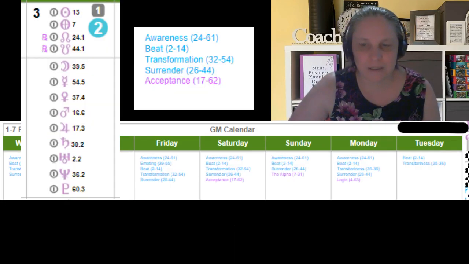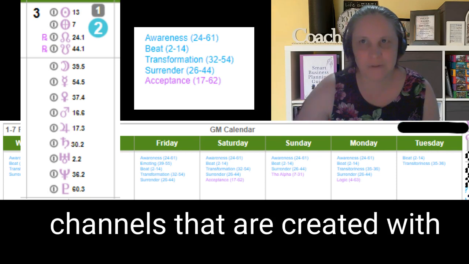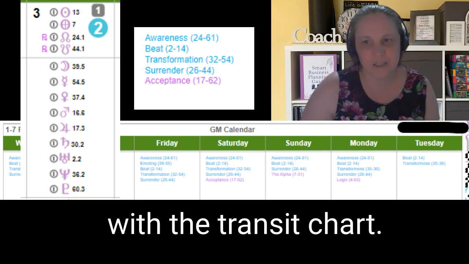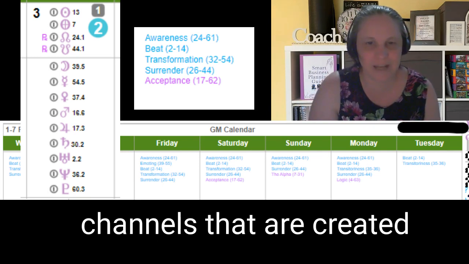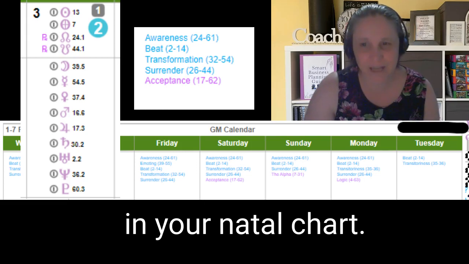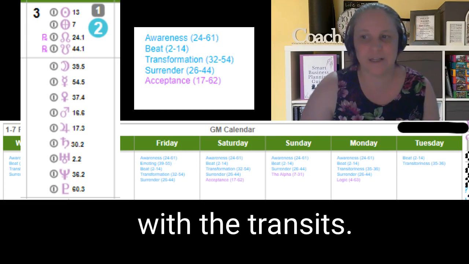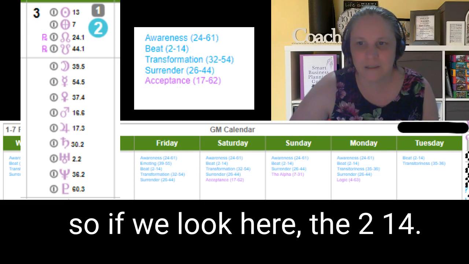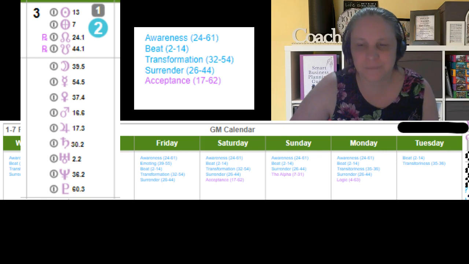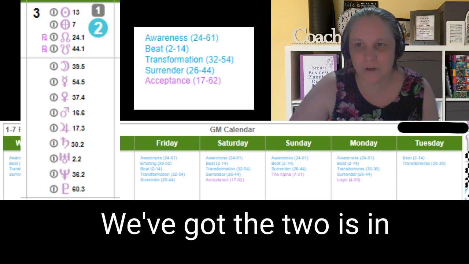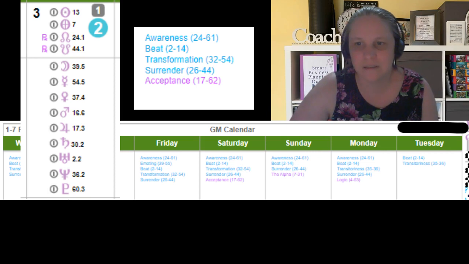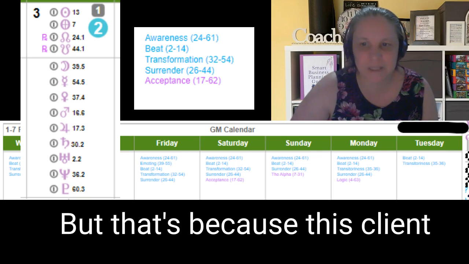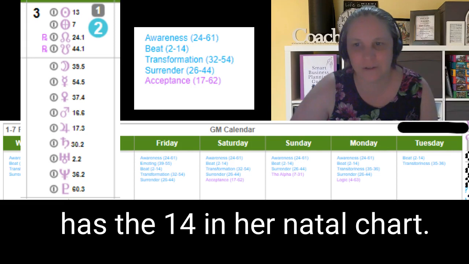The blue channels here refer to the channels that are created with your natal chart combined with the transit chart. So you will have certain channels that are created in your natal chart. These are created with the transits. So the blue ones are where, for example, this client, if we look here, the 2-14, we've got the 2 in Uranus, but you can see there's no 14 in the transits, but that's because this client has the 14 in her natal chart.